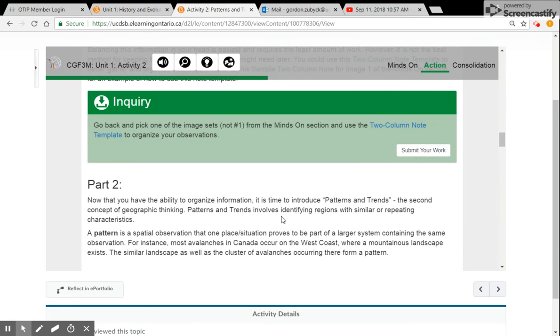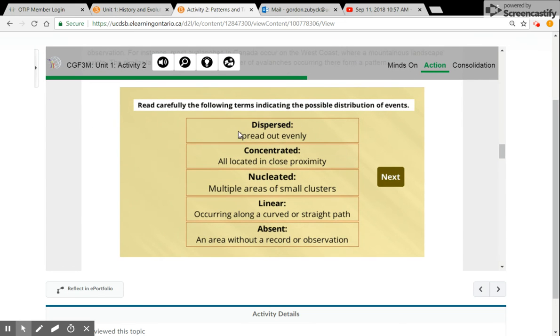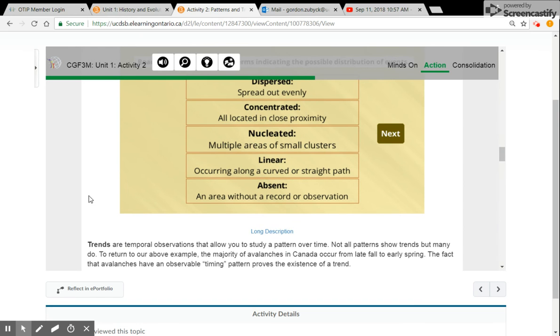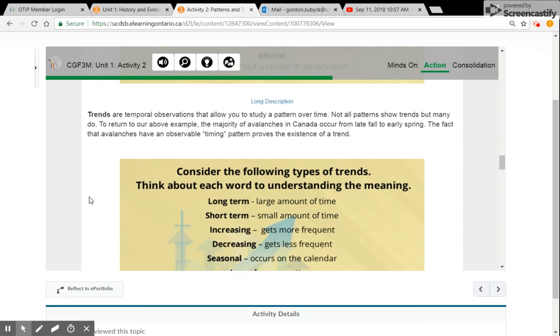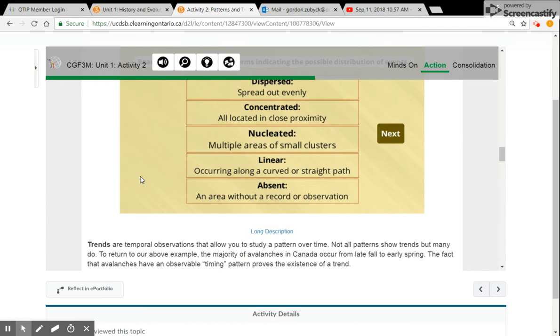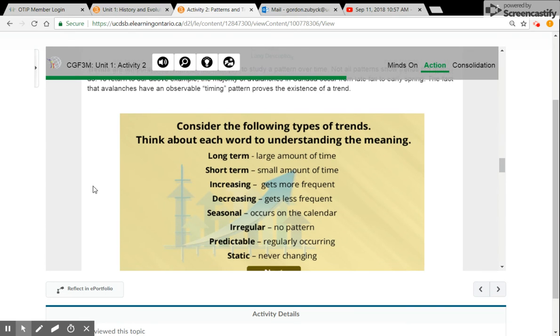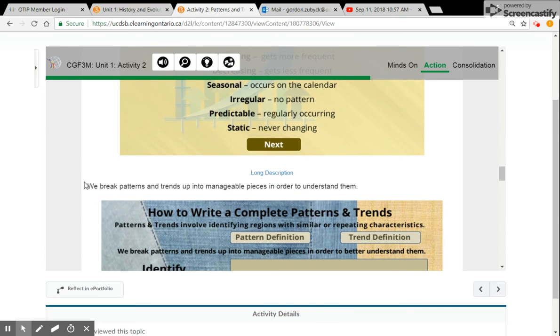In part 2, it gets more into sort of the pattern, explain what a pattern is. These are words that you need to know and understand because you have to use those when you're doing a patterns and trends. So in the rubric, it's going to look at whether or not you use those correctly. And then in the trends, these are the different words that go along with trends. So you can use one or more possibly, but it's important to make sure that you know what this wording is because this wording needs to be submitted in your responses.